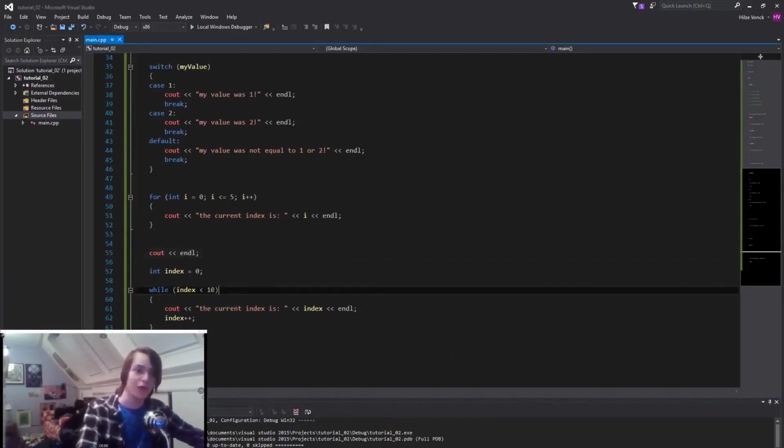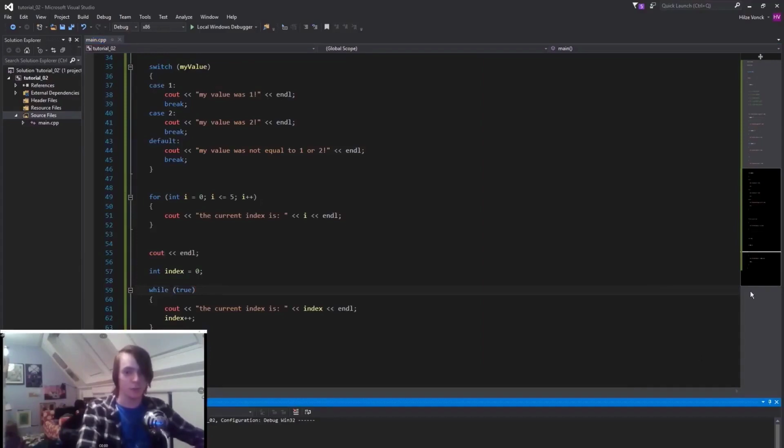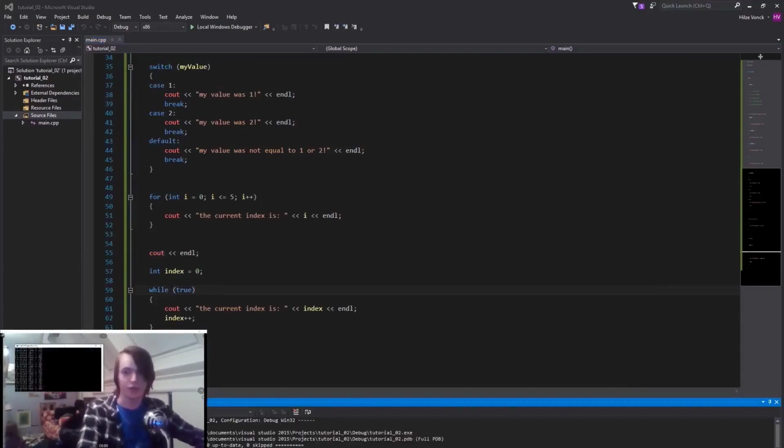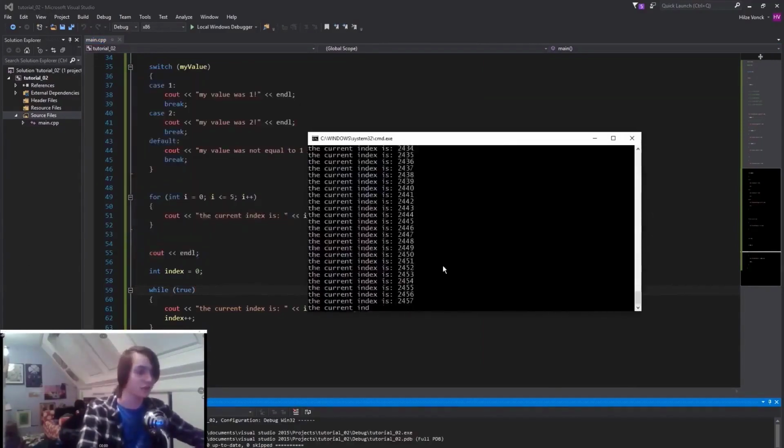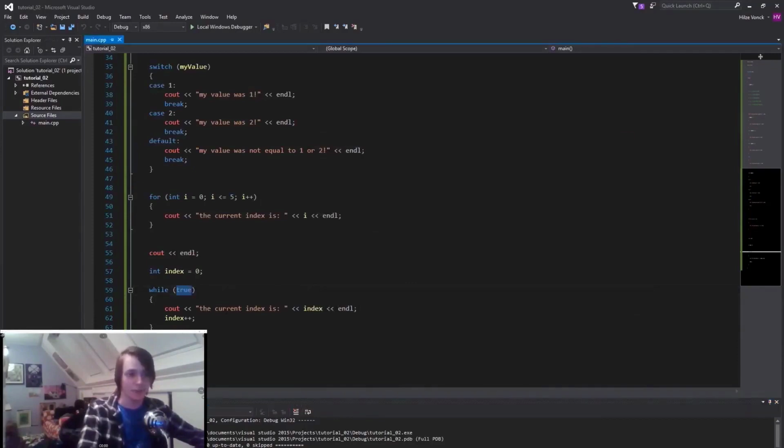But we could also do while true. This is a really bad statement that you should never do, and you shouldn't run this on your computer right now at home while you're testing it, because it's an infinite loop. As you can see, it never stops. It constantly keeps incrementing the current index and printing that out. Eventually this will break because you're out of values. So let's just exit it right now.